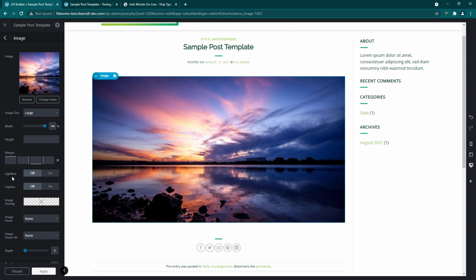We can also enable the lightbox. What the lightbox means is when you click on the image, it'll open up again with a transparent or darker background so you can focus on the image. I'll show you the effect now in a second.